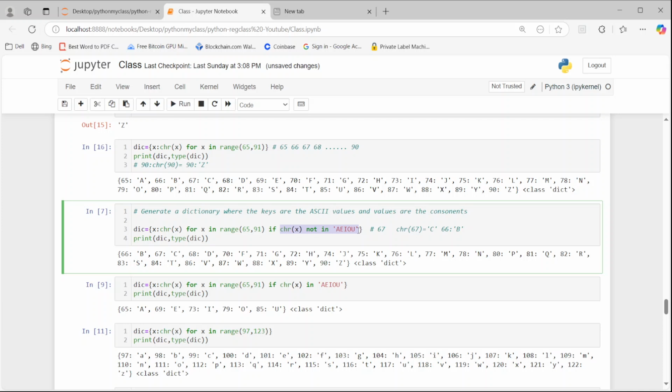Yeah, condition is true. Capital C is not in this range. So go for this keys to value pair. So x is to CHR of x. So it becomes x is 67 is to CHR of 67, which is nothing but your capital C. So in this way, only the consonants will be picked up, checked, and included in the dictionary. Vowels will be excluded from the dictionary.